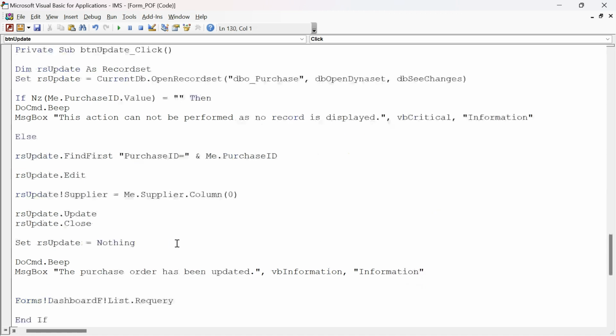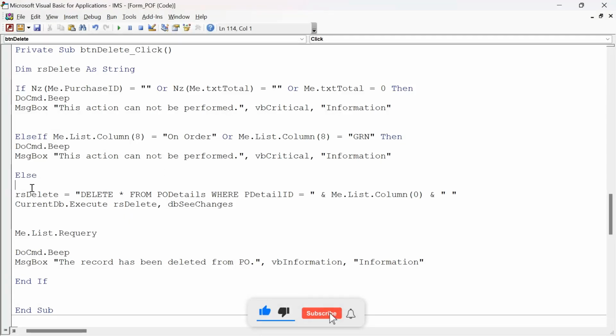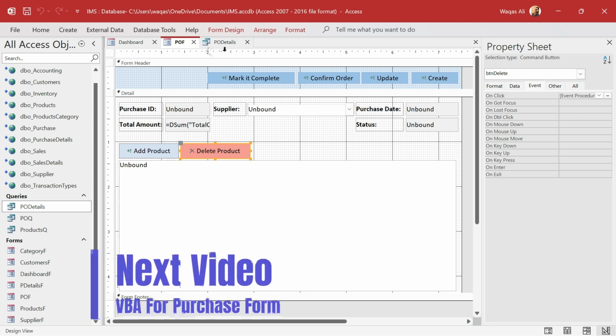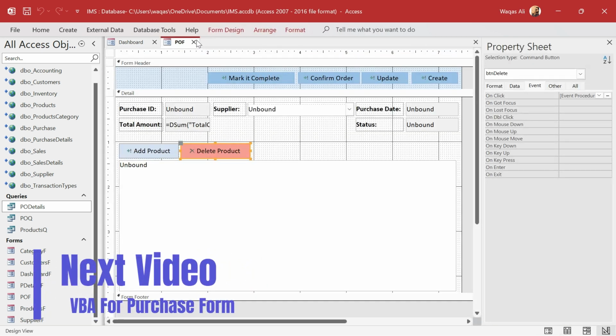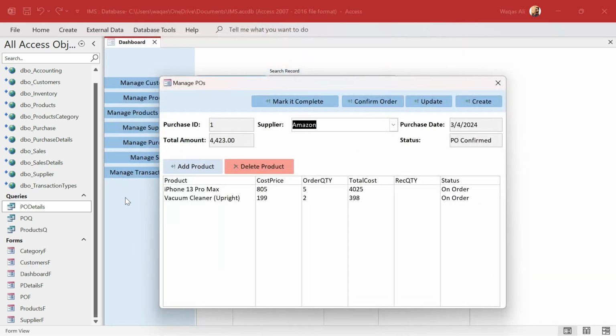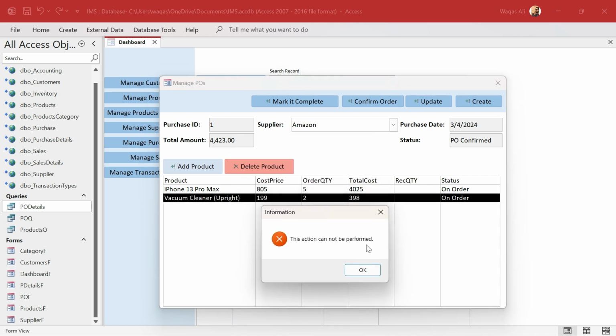Now, one more important thing before we go ahead and check it out: we come back here, and in here we are going to pass on error resume. Well, actually, let's test it out first, because I want you to see what I'm going to do, and then you will understand. First of all, let's hope that it works. Right now the status is on order. Technically speaking, it should give us an error that this cannot be deleted. So let's check it out. And yep, this action cannot be performed.